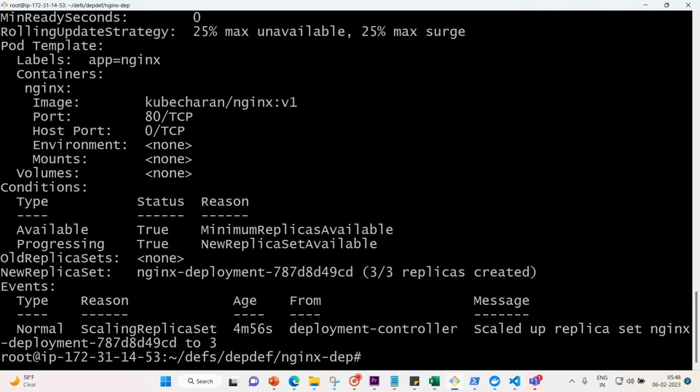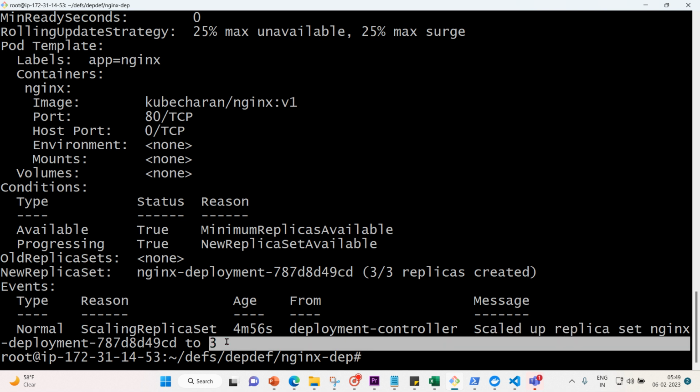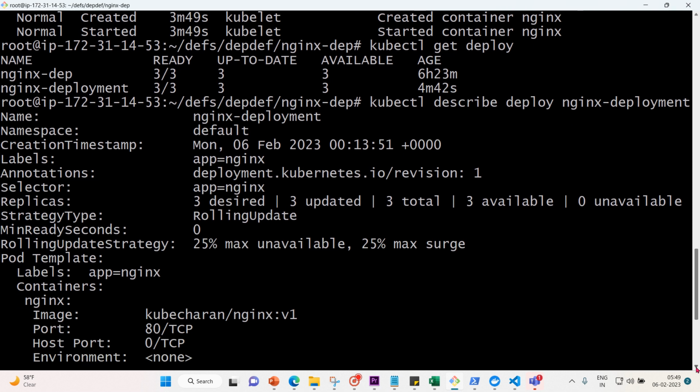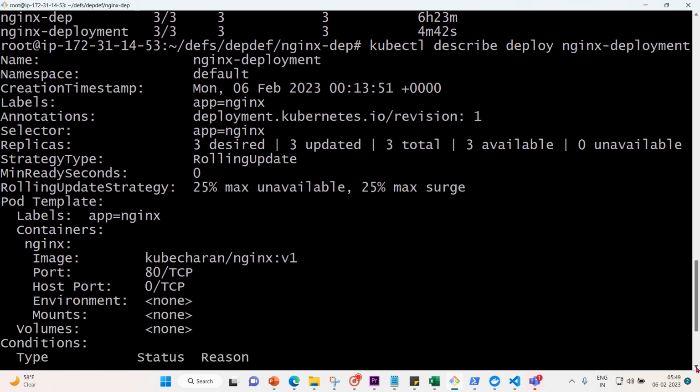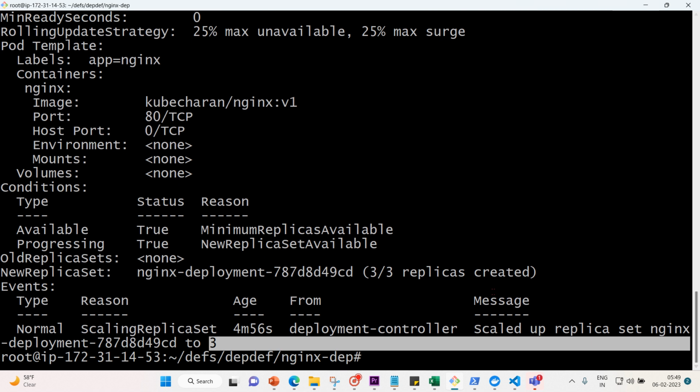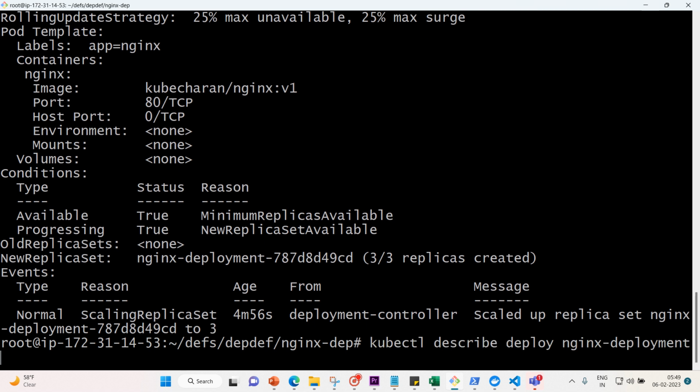So type normal, scaling replica set, of course, age is 4 minutes 50 seconds, and from deployment controller, scale up replica set nginx. So how many? 3. Rest all it's fine. Nginx deployment ID and row desired, updated, unavailable. So that's what.